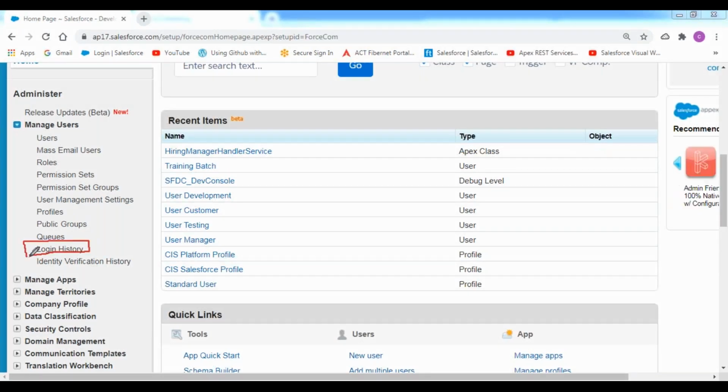By using this Login History option, we can verify how frequently people are logging into our Salesforce application, when they logged in, by using which username, by using which system, and from which location, what the city name, state name, country name, country code, postal code, and latitude and longitude are. We can track all this information. By using this option, we can track the complete history of the user's login information.